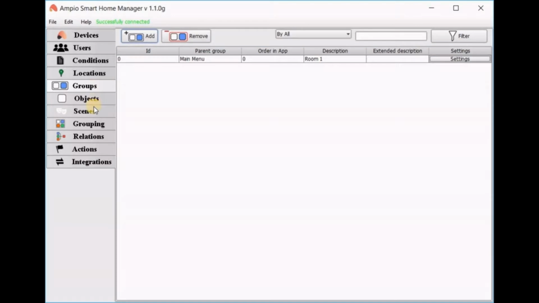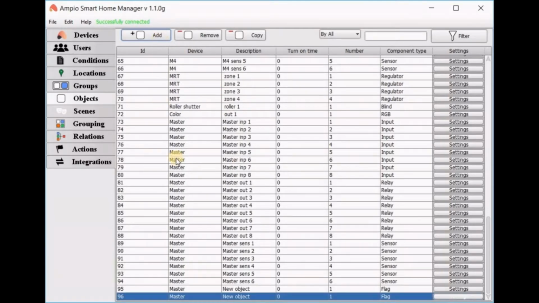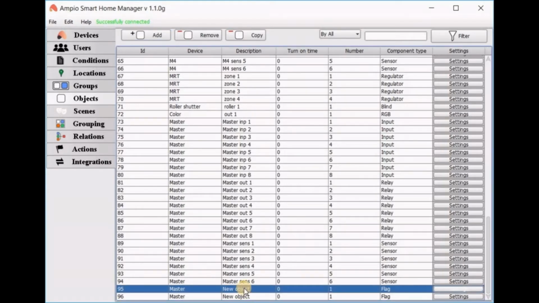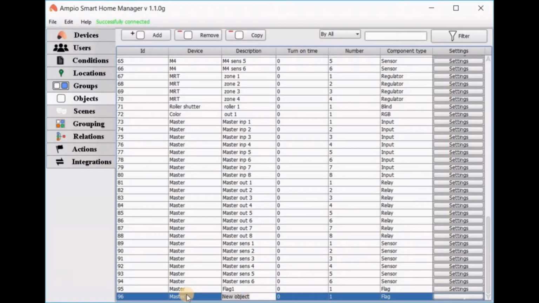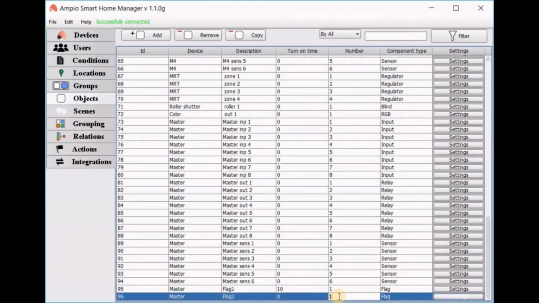In Objects tab, we can see all the elements of devices. Each output, input, sensor or flag is independent object. If necessary object hasn't been added automatically, you can add it on your own clicking Add button. You can rename object, set turn on time, change number of element.